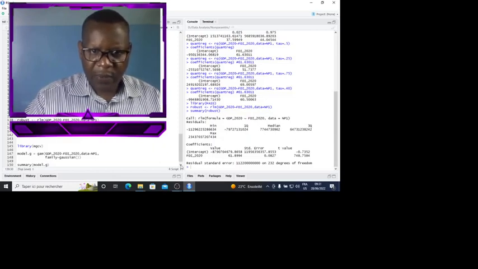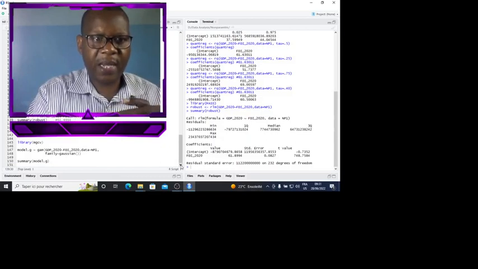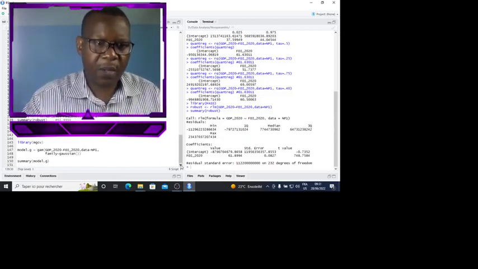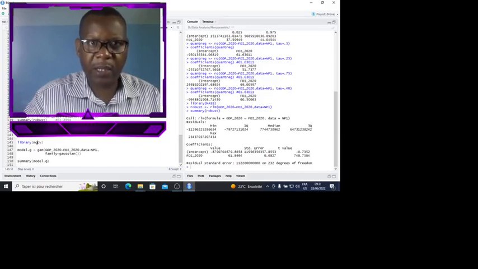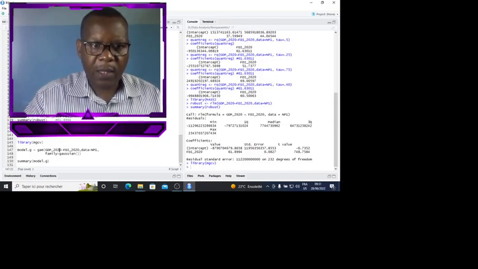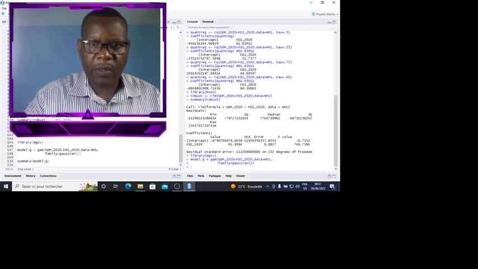Now, the last type of non-parametric regression you can use is the generalized additive model. This also can be used. It is a kind of non-parametric regression that you can use when you are analyzing your data. Let's see the results. I did the summary of the model.